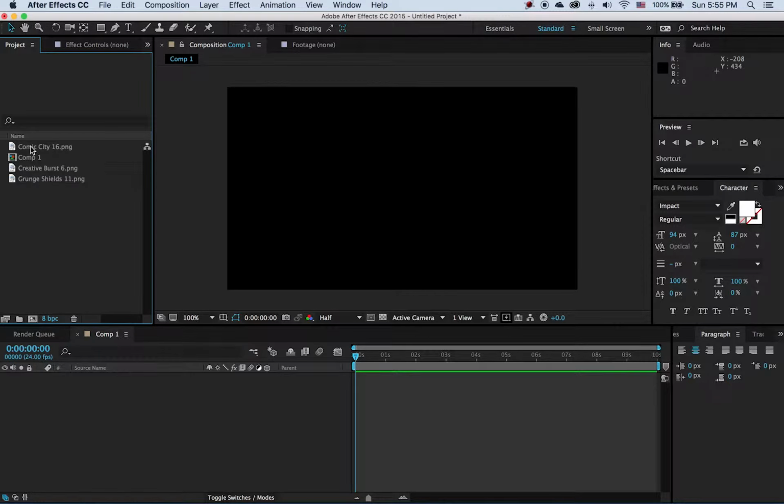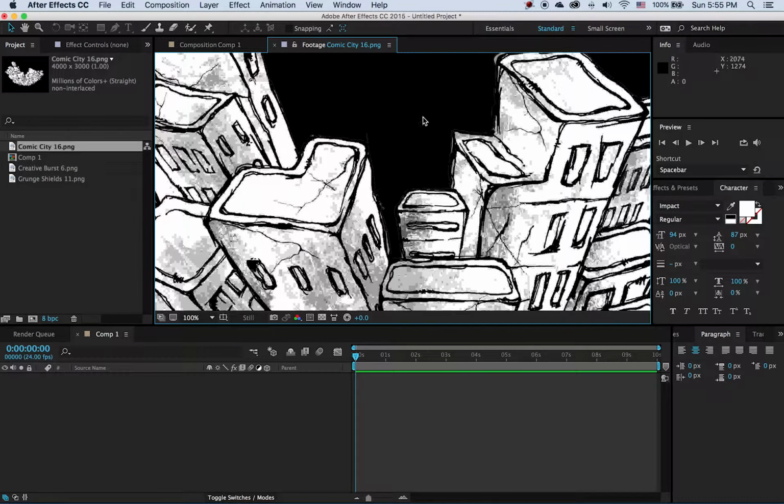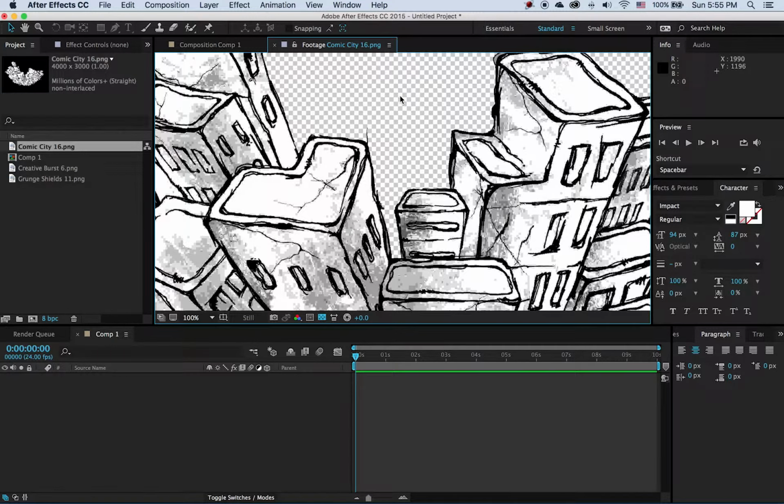So we're going to look at the first one, Comic City. You can see now, I'm going to double click on that. And we have a black background in there, but don't worry, we can select the transparency grid, and you can see now that we have that transparency in there. And so that image is ready to go, and it's 4000 by 3000. That's the resolution of the image, so that's pretty large, and that's going to be fine because we can scale things down here in After Effects.